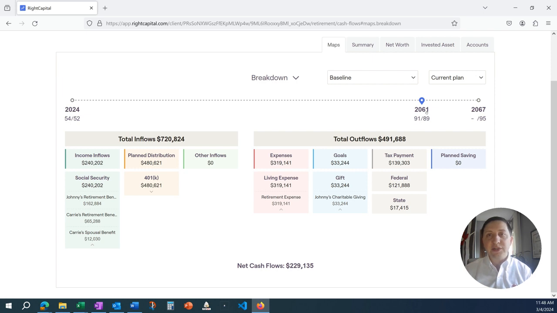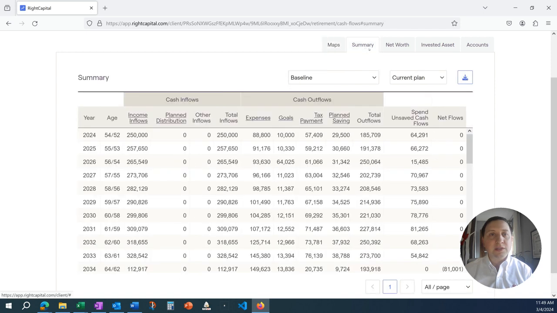Now a more detailed view is the summary view. The summary view provides a very detailed look at what is going on behind the scenes. As a general layout, you have your year and your age on the left. You have cash inflows on the left, then cash outflows, and then the cash flow surplus and deficit, as well as what is happening to that cash flow surplus and deficit. Starting on the left, the income flows.